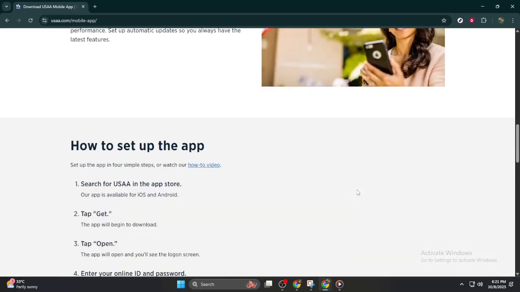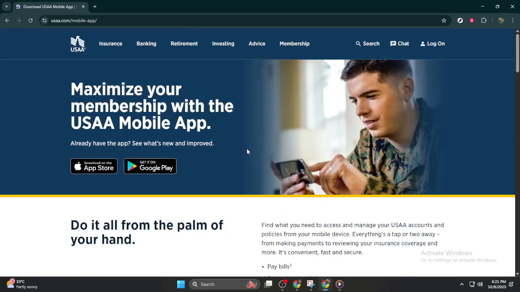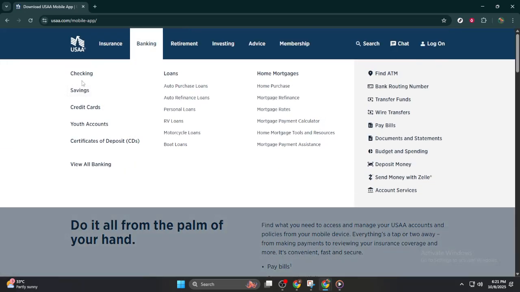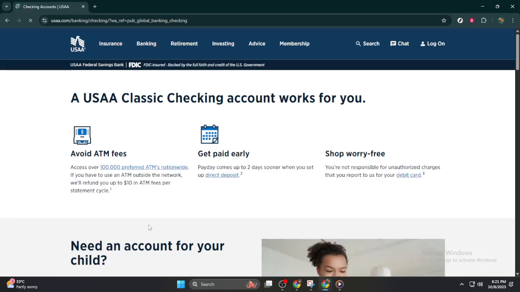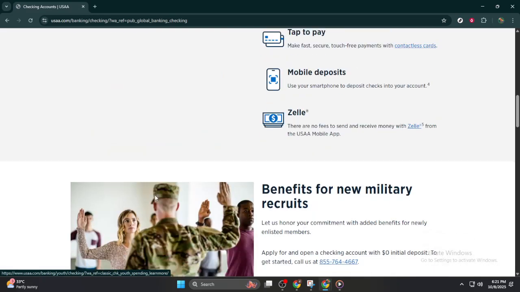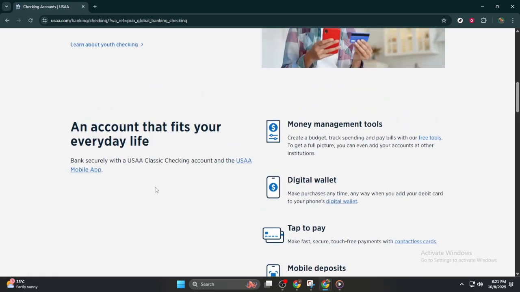Once you've chosen to join, the next step is to apply for your checking account. Look for the option labeled Apply for Checking and click on it. Following this, you'll be guided through the application process. Make sure you have all the necessary information ready, such as your personal and financial details, to complete your application smoothly. At this point, you should be well on your way to owning a checking account with USAA.